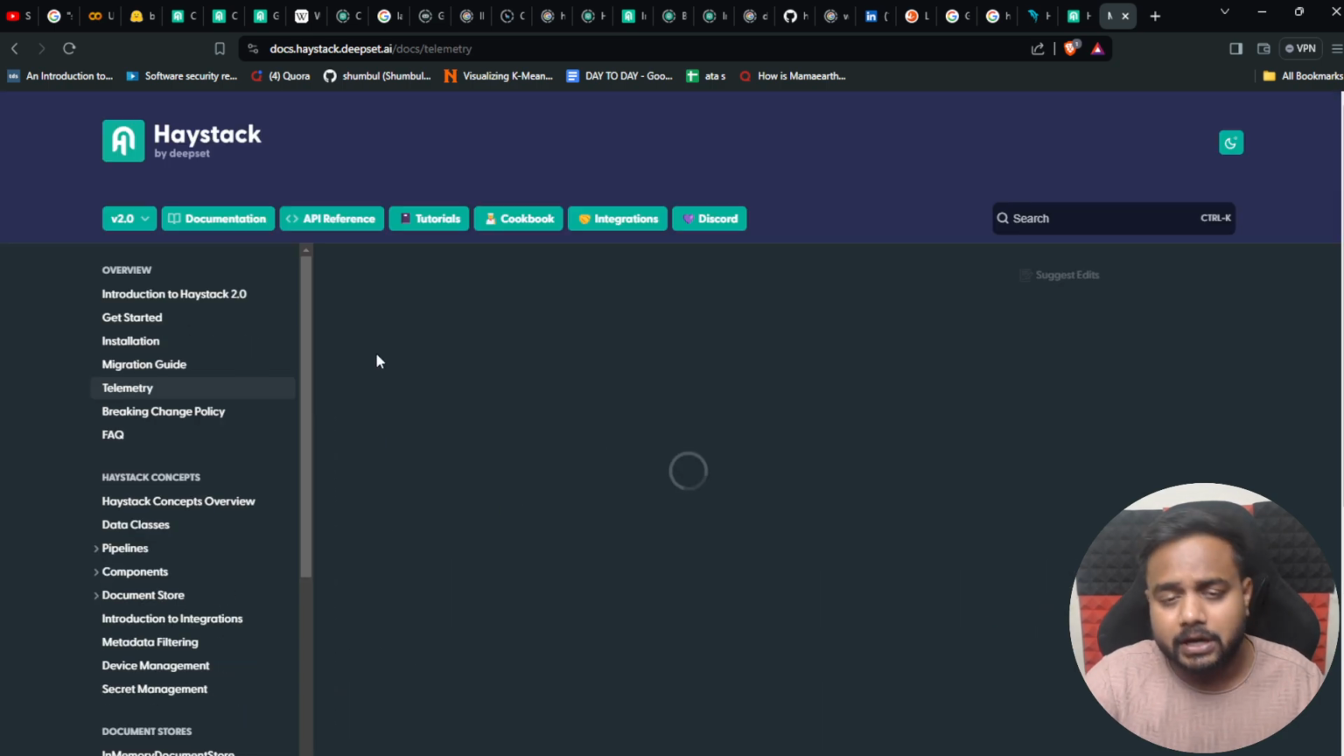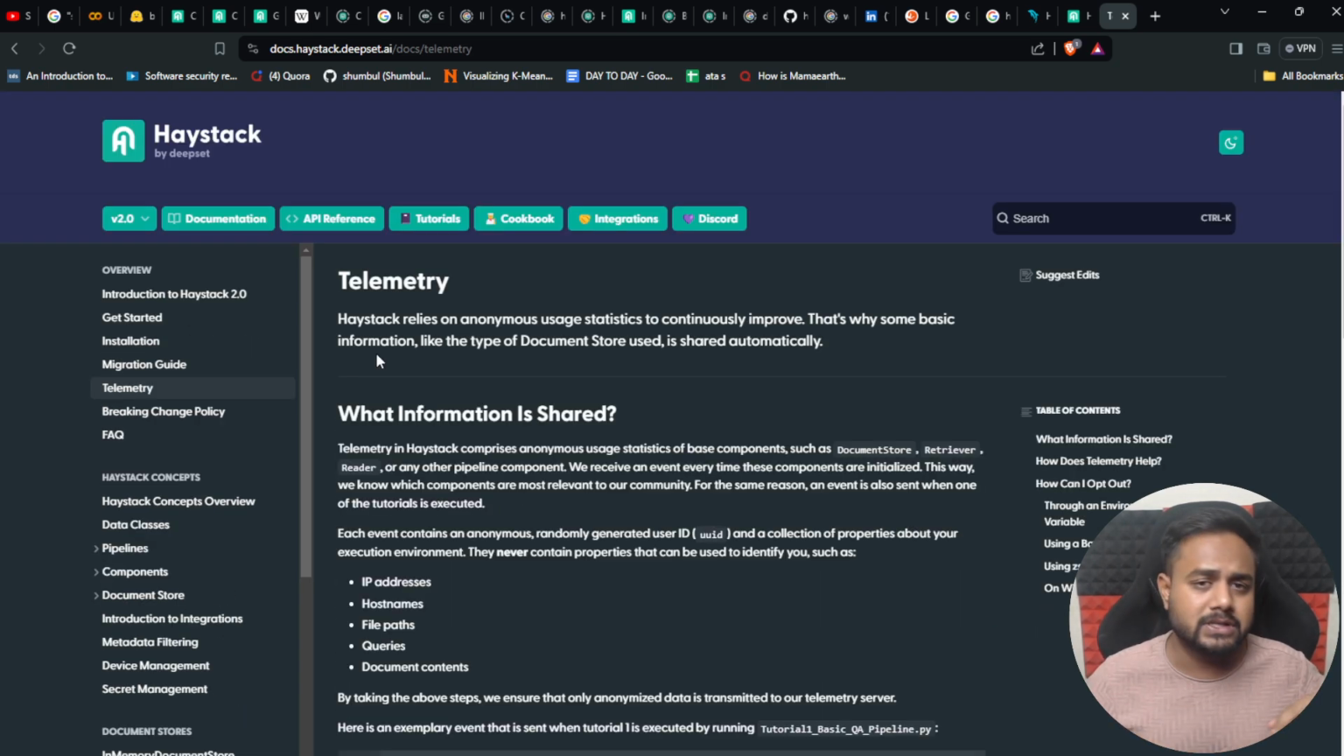Now telemetry, guys, it's an amazing feature. I haven't seen this feature in LangChain or LlamaIndex. Here they are tracking your data. If you define this telemetry inside your code, they will get to know which type of data you are using, which type of model you are using, what your output is, and based on that only it's going to be improved. You can read about this telemetry, and it's a pretty amazing thing.